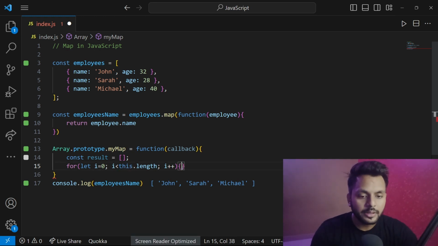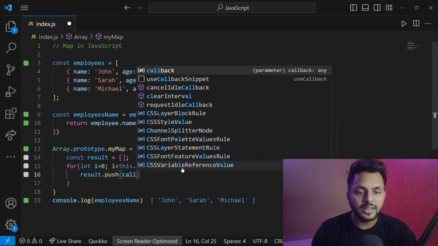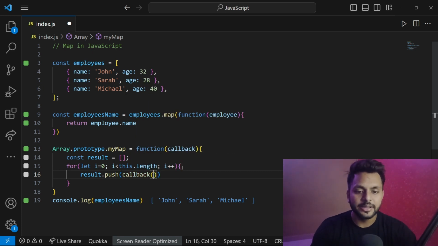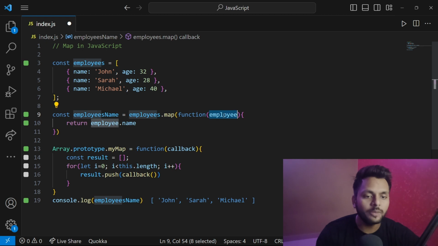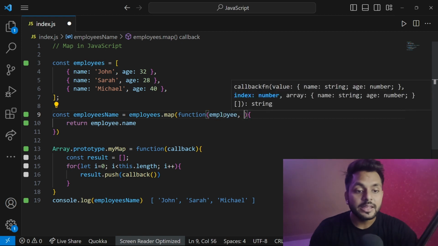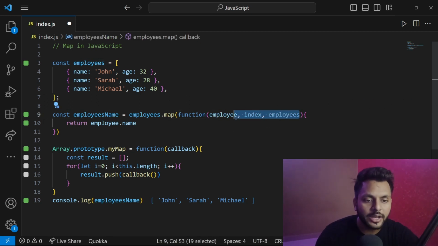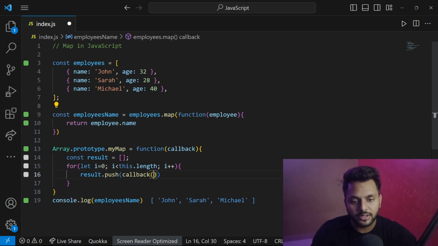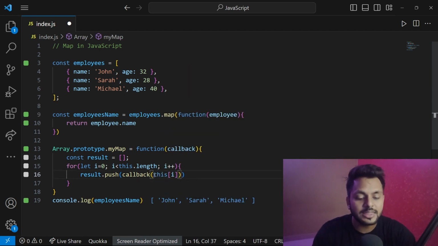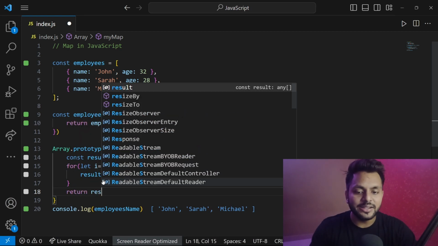Now I will do result.push, and here I will call the callback function for each element. In this callback function we have to pass three things. First is our current element, that is employee. Second is our index, and third is our array. So this is what we have to pass in the callback function. Let's implement this. In the callback, I will say this[i], which is the current element, i is the current index, and I also have to pass the array. Now I will return the result.